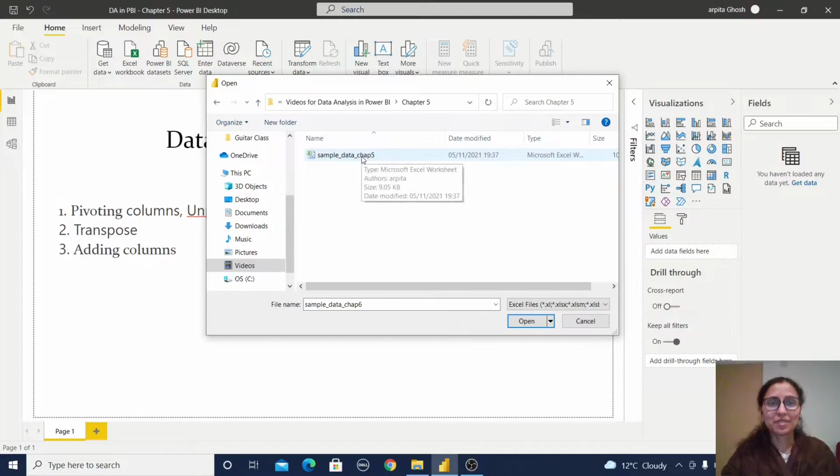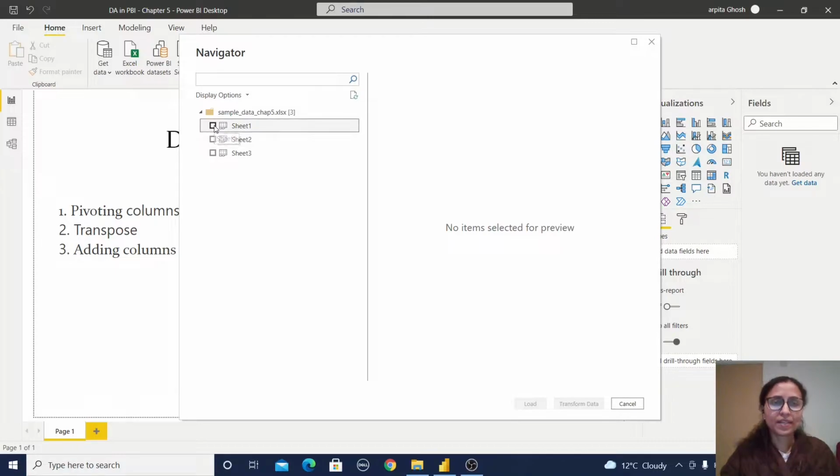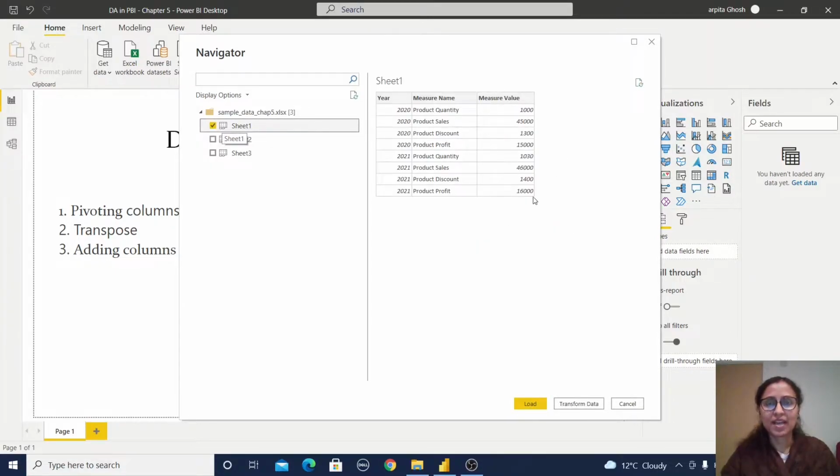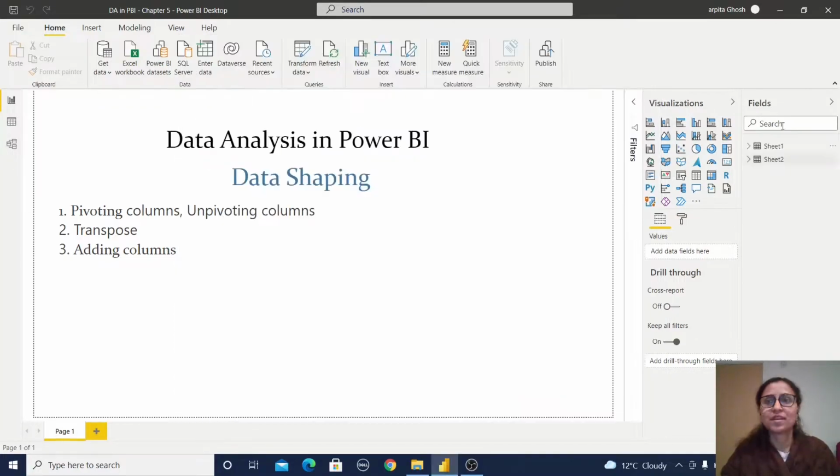So here I have some sample dataset. Click on this and open. Okay, so in the first worksheet, I have this dataset. In the second worksheet, I have this. Third, I don't have anything. So I will import these 2 worksheets for this analysis. So my dataset is ready. Let me go to transform data.